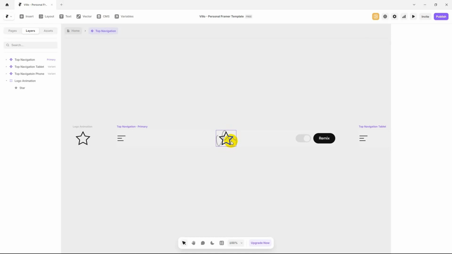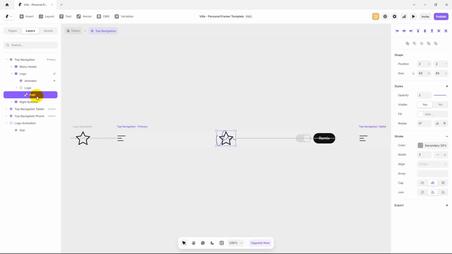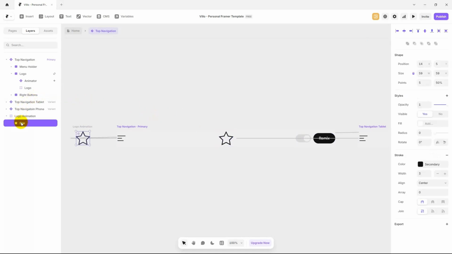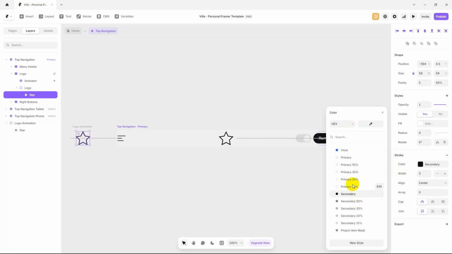The second place to replace the logo is also inside the top navigation component. This time, you'll be updating the background logo, the light gray vector logo. In the left Framer panel, navigate to Layers, Top Navigation, Logo, Path, and there, copy your new logo. Delete the old one, and for the new one, set the right color. Make sure all is centered and you are done.